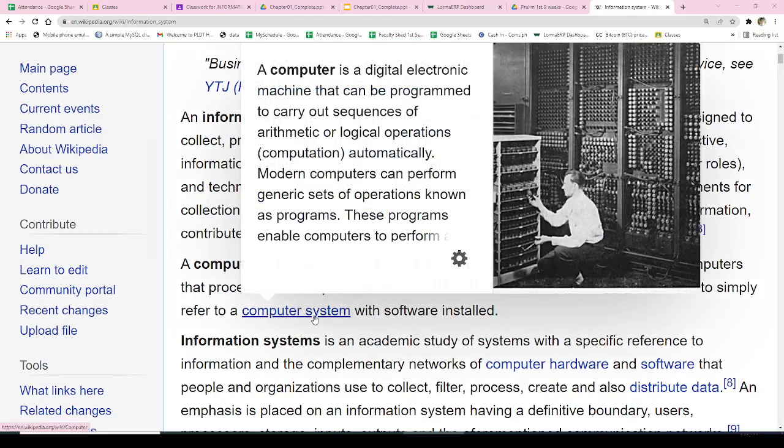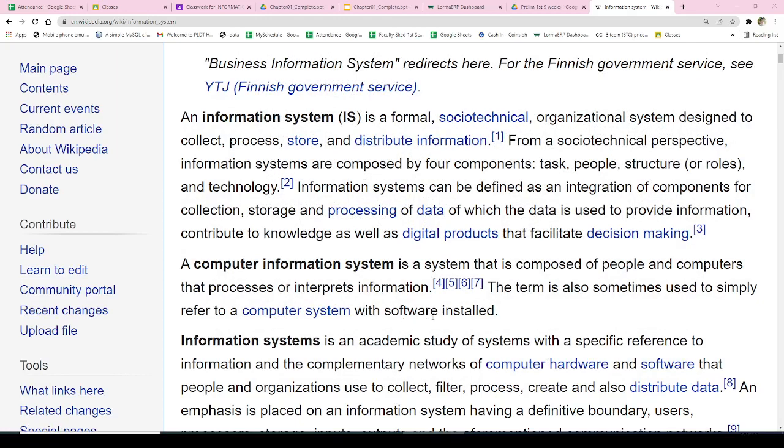Parang yung computer system is the hardware and then we have the software. So later on, I'll be discussing to you what is hardware and then what is software.